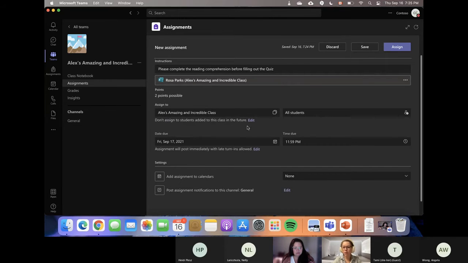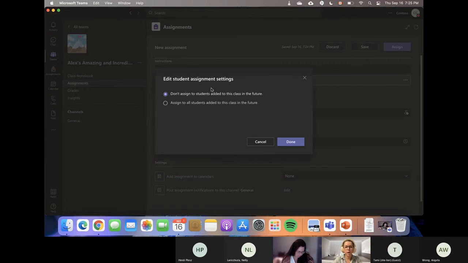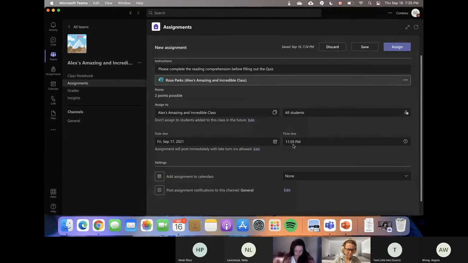I know at the beginning of the year, there can be a bit of movement around if students are joining or leaving, especially in the secondary environment. So if you do not want students that join your class late to automatically get this, you can keep this as the default do not assign. If you want students to actually get it as soon as they join your class, then you can click on that little edit button and have it change from assigned to all students that come into the class in the future, and then you can change those settings back afterwards.